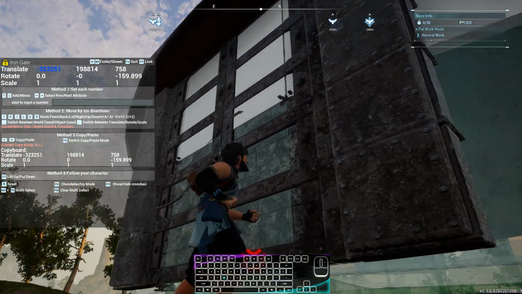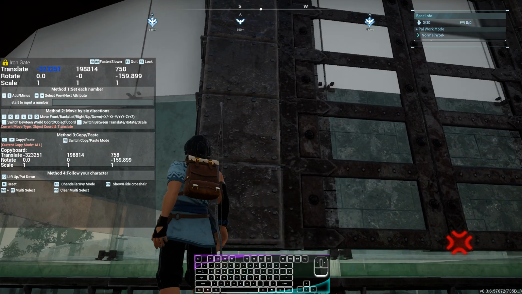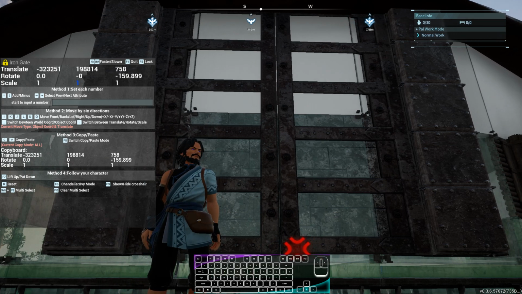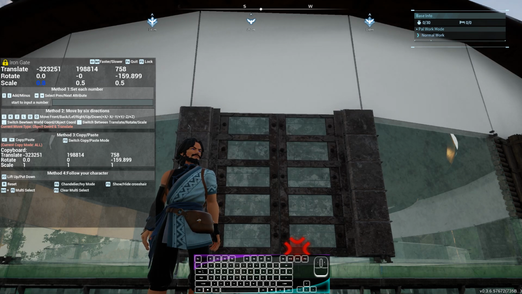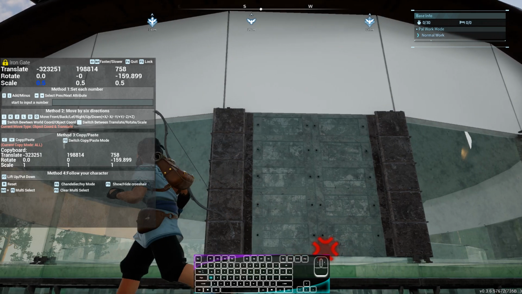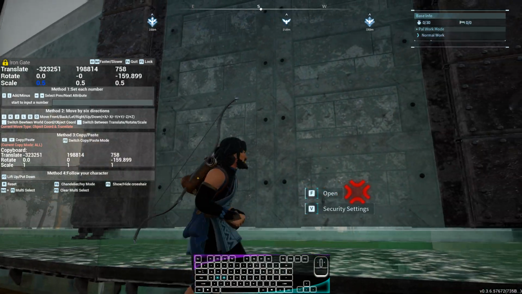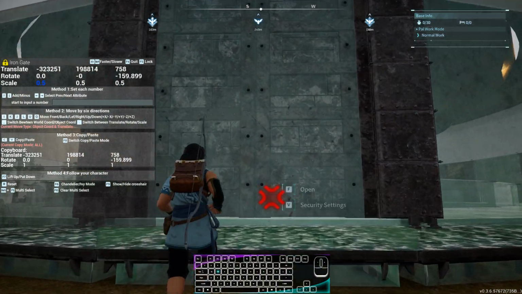Now at single scale you can see defensive walls are much too big, but a general rule of thumb is half scale, or 0.5, will be a great jumping off point as far as size goes. So let's reduce this to 0.5. There you go. Now if you're using this as a door, half scale is almost exactly what you need.